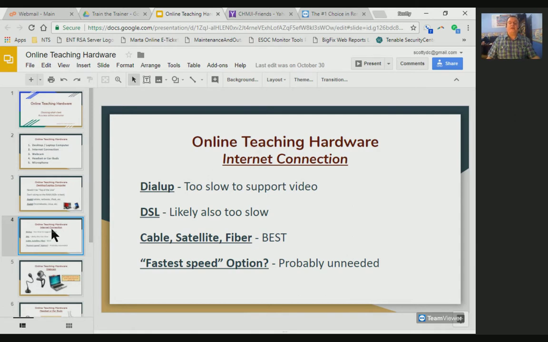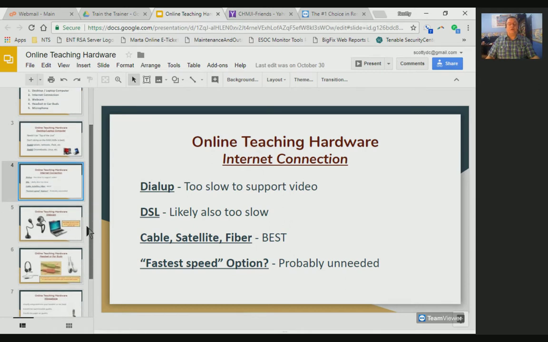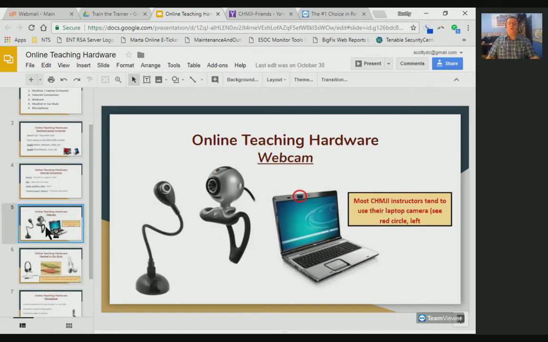Anything that is faster than dial-up or DSL would be just fine. So don't think that because you're buying the bestest and the fastest that it's going to do you that much good. It won't. So just be aware. Don't go buying extra stuff simply because you think it's going to make you a better instructor.